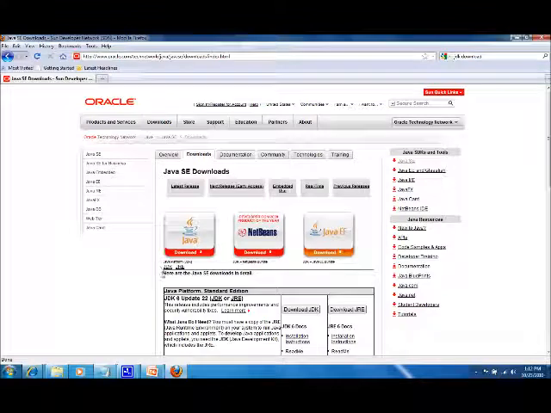Also notice two small links, JDK and JRE. We need JDK. JRE is just the standalone runtime environment. If you have programs already developed and compiled, and you just want to execute them, then the runtime environment is required. But here we don't have a program. We want to write programs, so we need to click on JDK.